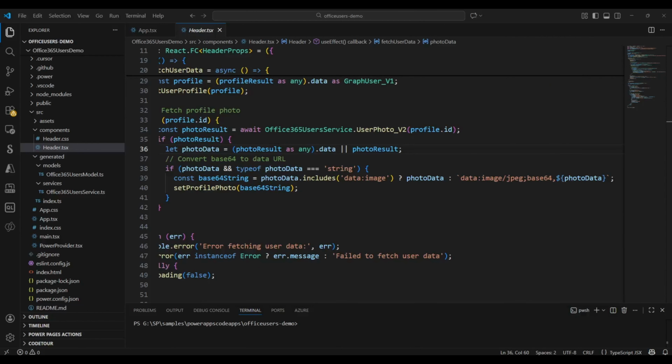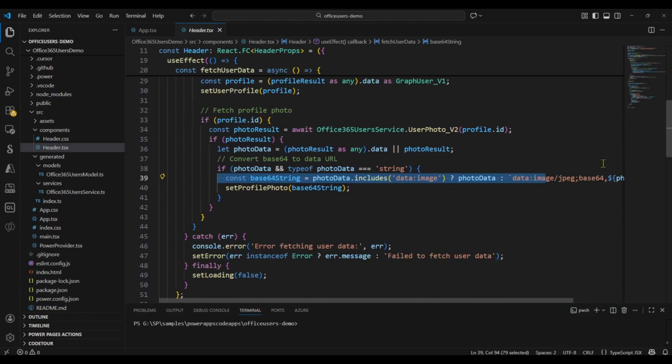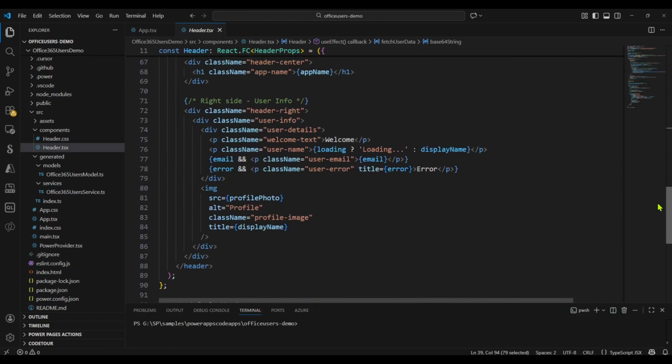But one thing is, the photo which we get from this method is not a URL, but basically a base 64 binary. So what we need to do is set up that photo into the image source. We need to make sure that we render it in the right format, giving the format as base 64. This line of code does that. And then we set the src to that particular object. This is how the photo gets rendered into our photo placeholder.